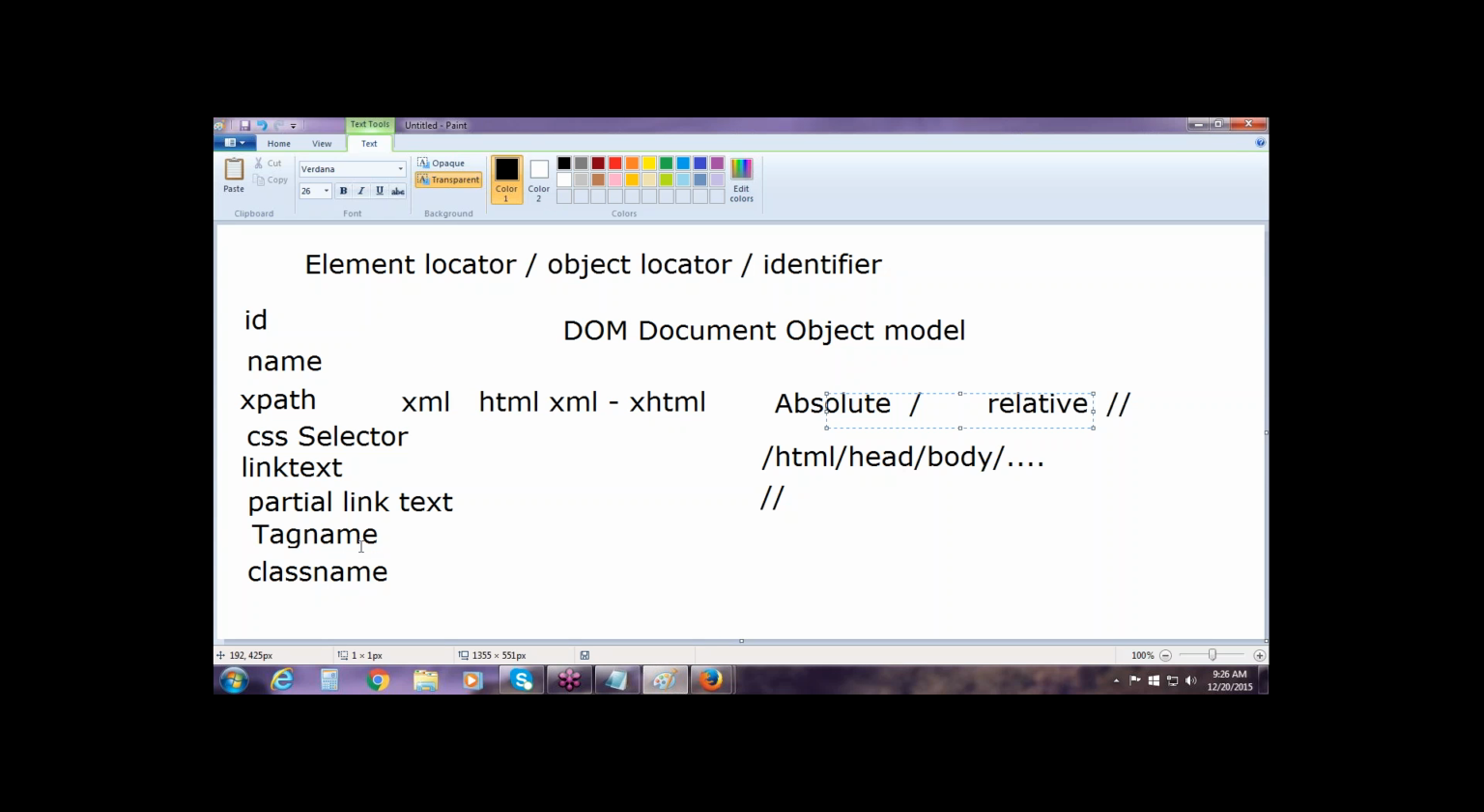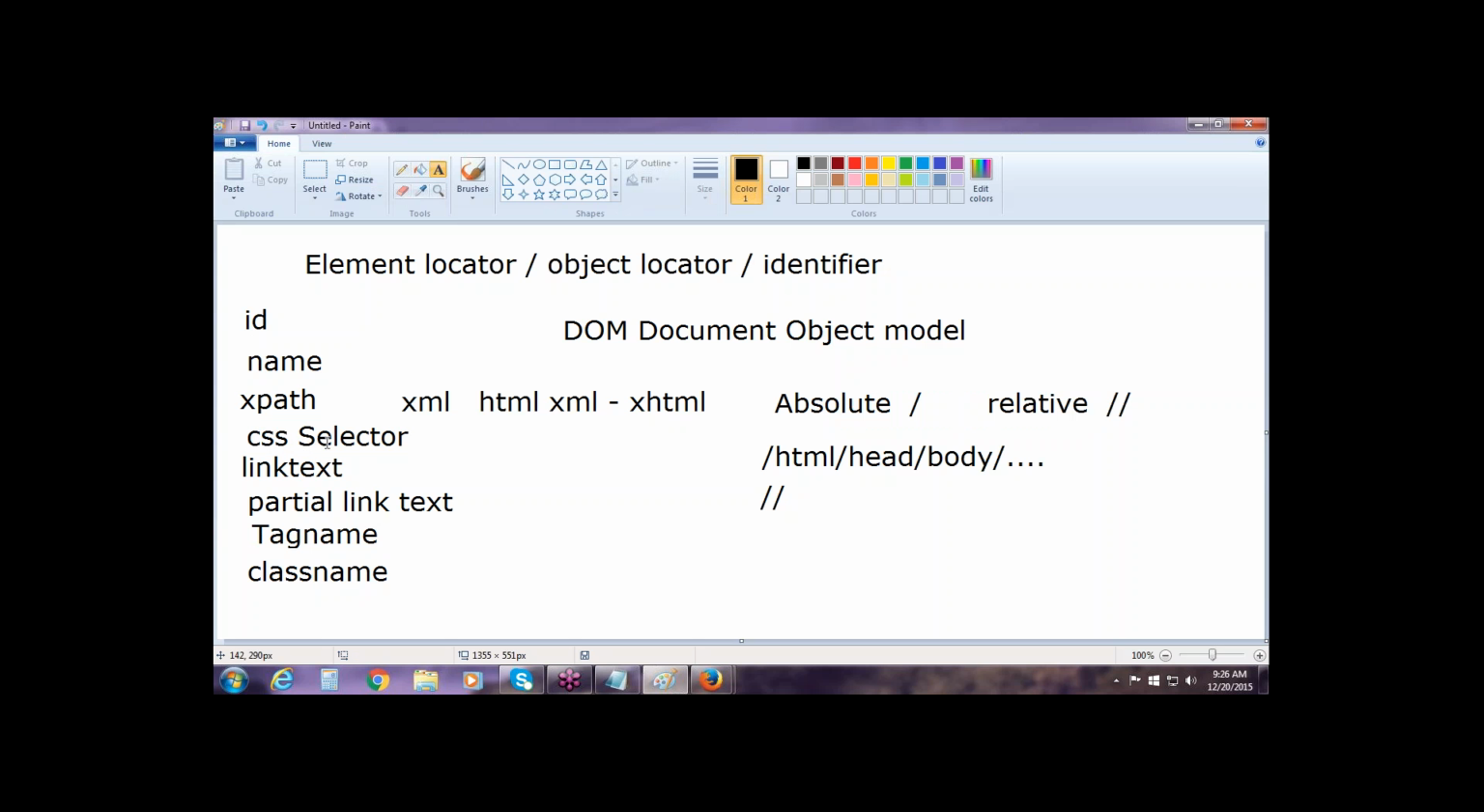So these all are your element locators. Here we had discussed all these things: ID, name, XPath, link text, partial link text, tag name, and class name. CSS is cascading style sheet. CSS is another HTML-related thing. In CSS, cascading style sheet, we can see mostly the attributes or properties of a web element.